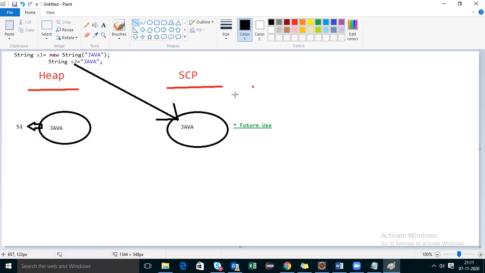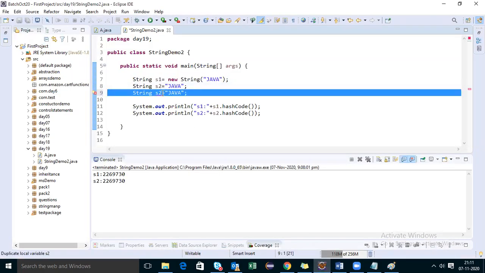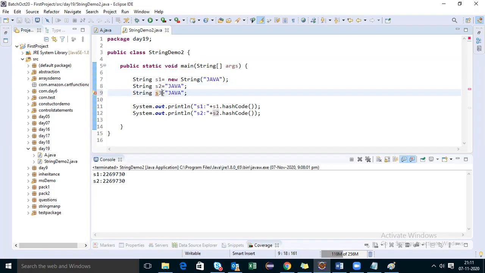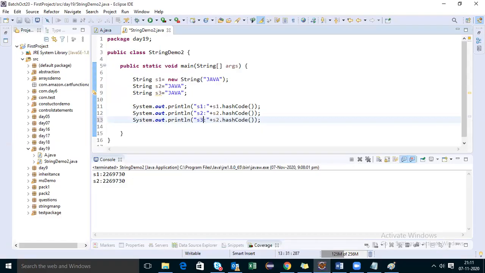Clear team? That's why S1 has the same content, S2 also has the same content, and the S1 hash code is the same, S2 hash code is the same. Clear team? Now observe S3. Now tell me team, what could be the hash code? Both three are same.